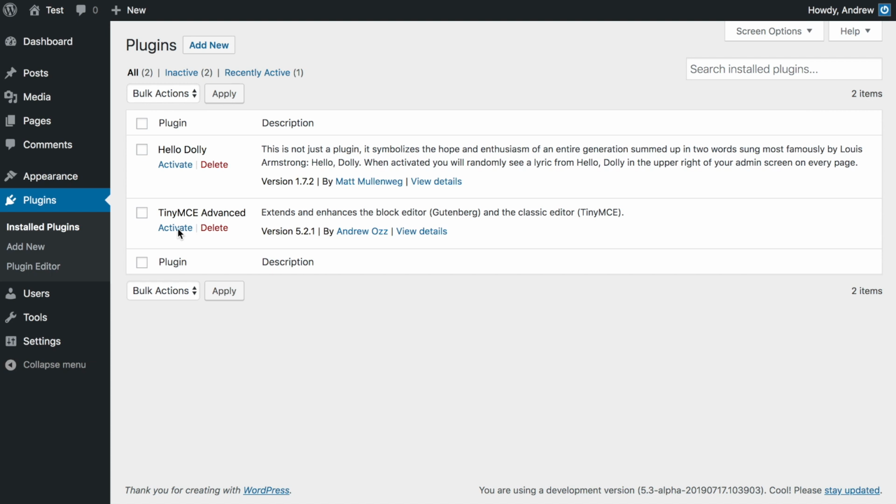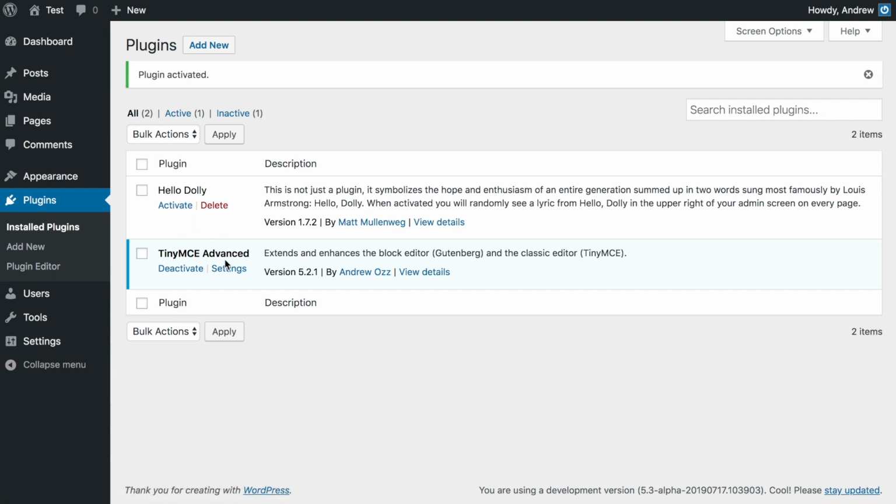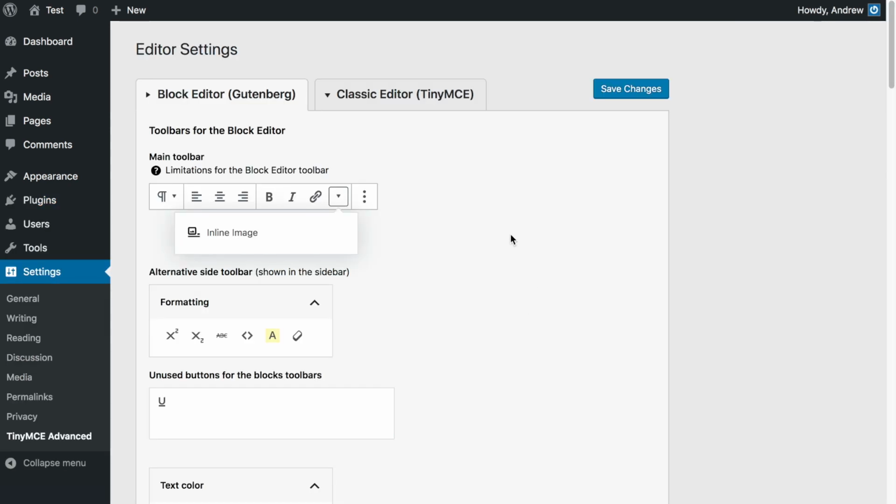After installing, the plugin should be activated in the WordPress Plugins tab. You can find the settings screen here. The settings are split into two parts. One is for the block editor, and one is for the classic editor. Currently, the default settings are loaded.